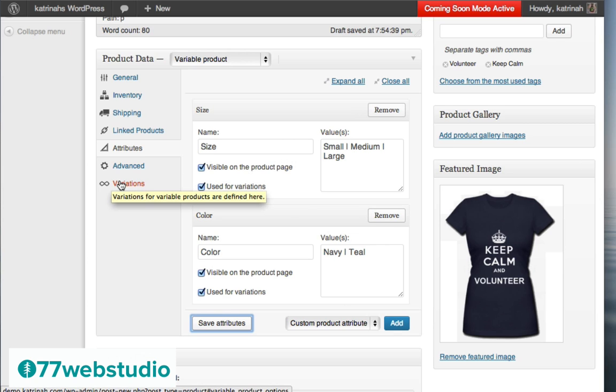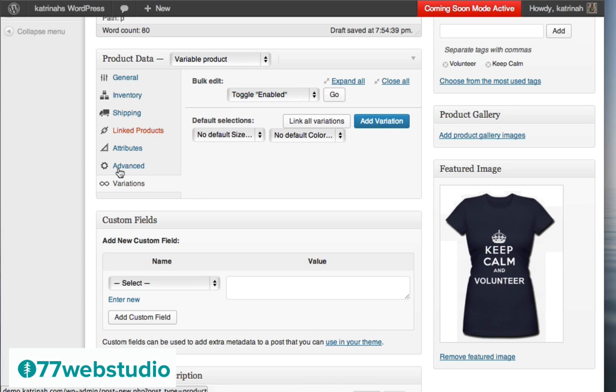Once the attributes have been saved, next we need to click on Variations. So I'm going to click on Variations right here. And once we click on Variations, the first thing we see here is Default Selection. So it's really important to make sure that you set a default selection. Otherwise, these variations will not be visible on the actual product page.